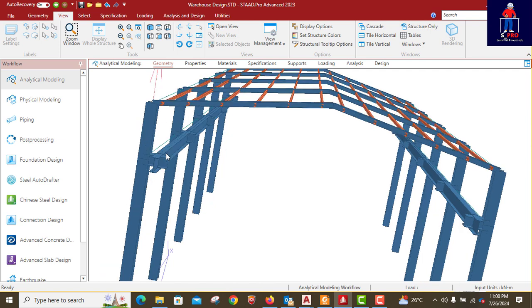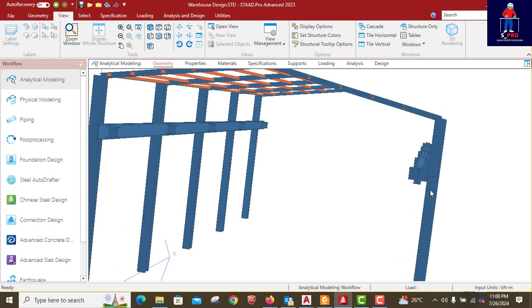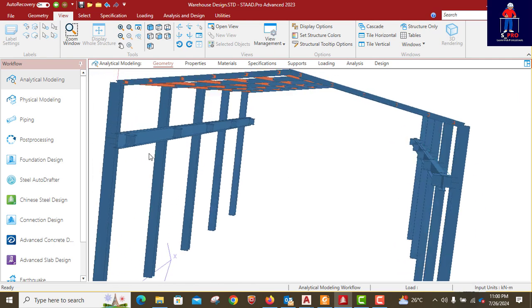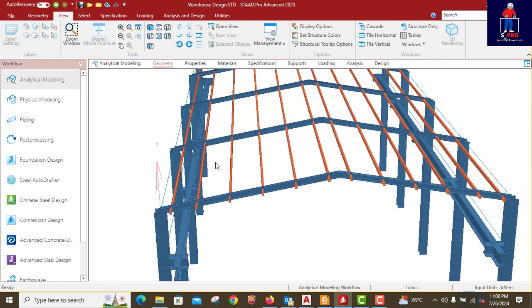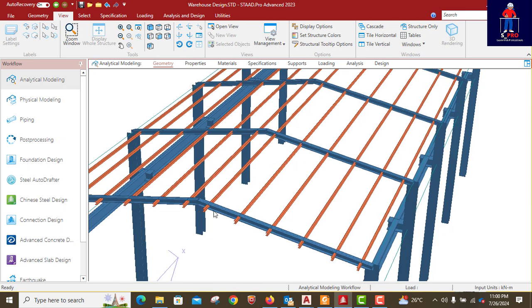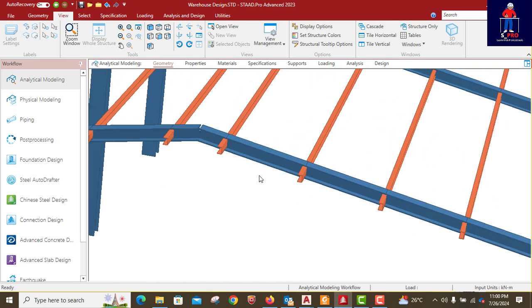But for aesthetics and for good representation, it's good to do offset so that if you are showing your 3D model to your client, the client will understand clearly what you are doing exactly. It's okay. So even the pole lines, we are going to offset the pole lines.